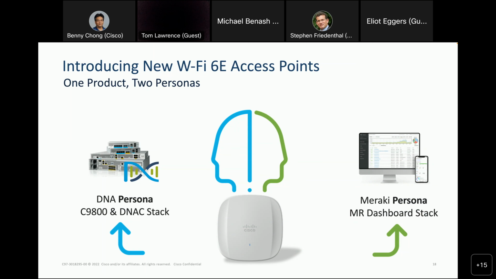But it's common hardware because, let's say 6 months or some period down the road, you decide that as a company, we're going all cloud. When I first ordered this, I ordered it with the DNA persona. Now I want to get rid of the controller and move my architecture to the cloud. You can reboot it with some licensing changes on the back end and have that AP join the cloud as the Meraki persona, even if you ordered it initially with the DNA persona. That's a huge advantage, because the cost of the AP is negligible, and the cost of the licensing is negligible.